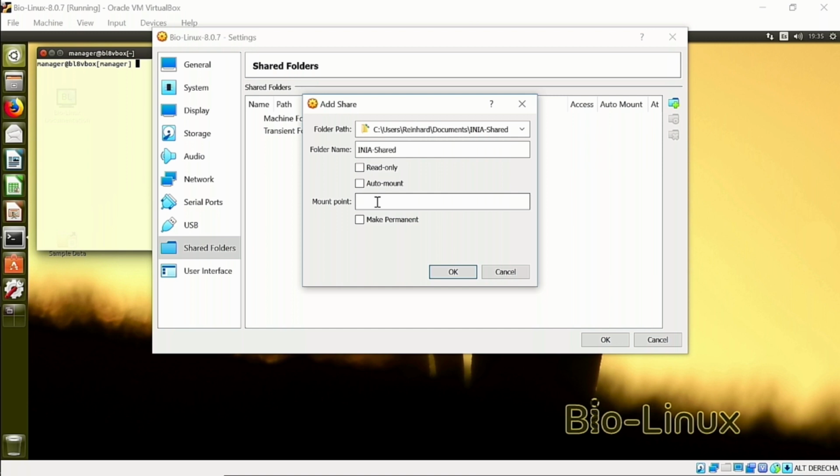Where all the files that are present in that directory in Windows, you are going to be able to see them in Linux. I'm going to call it in Home Manager. If you remember, can you guys see what I just wrote there in the back, or do you need it bigger? So remember, it's /home/manager/documents/INEA-shared, with a capital S.